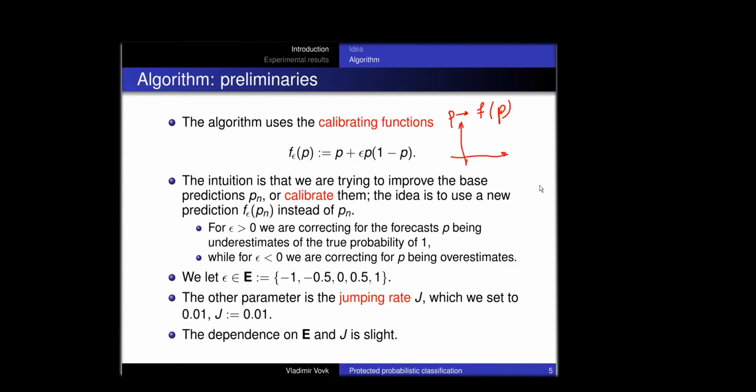And so we are interested in this family of calibration functions. They map 0 into 0, and they map 1 into 1. But if epsilon is greater than 0, it will look something like this. So we are compensating, we are correcting for P being underestimates. So we increase P. If this is our P, we increase it. But here we don't know what epsilon we should choose.